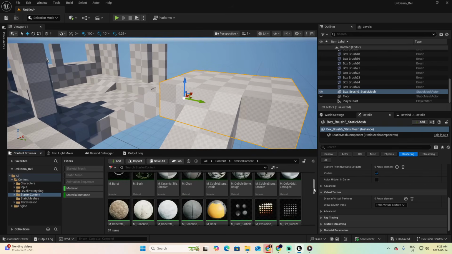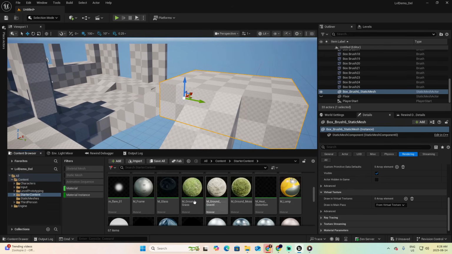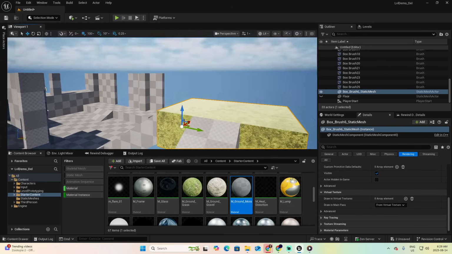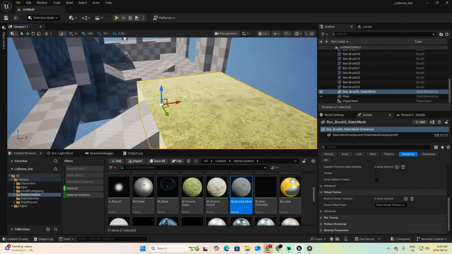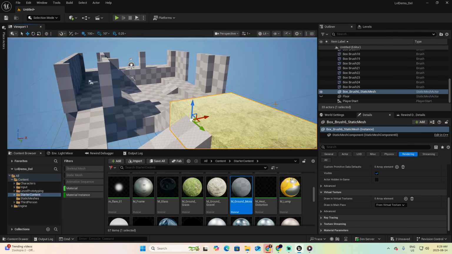And now I can drag one of these materials, let's say this M ground moss, to this static mesh. And now you can see how the static mesh is looking. It's not perfect, but at least it's going to provide you with not just blocks of design for your level, for your static meshes. Again, this is once you transform the brushes into static meshes.